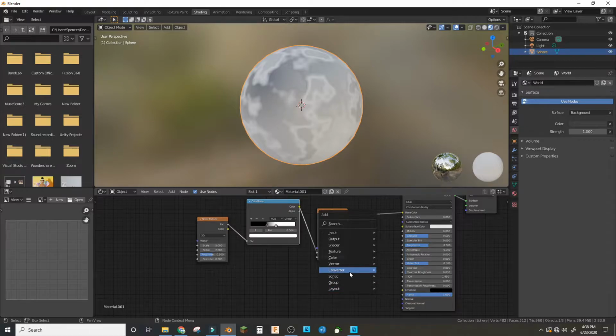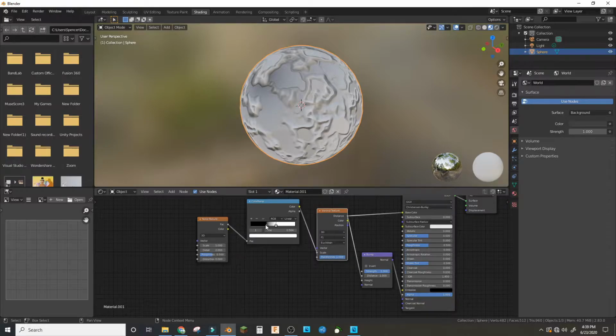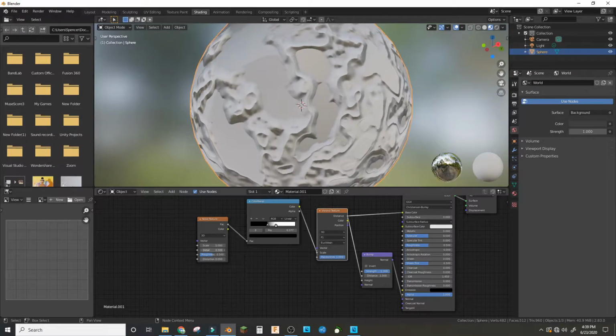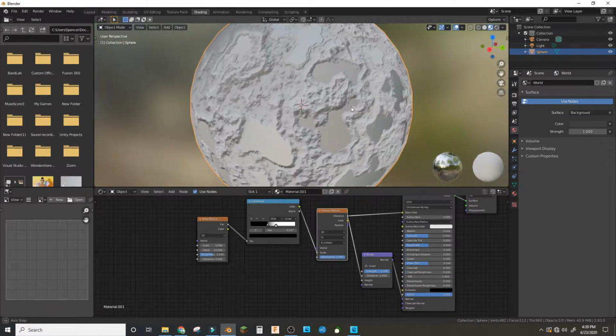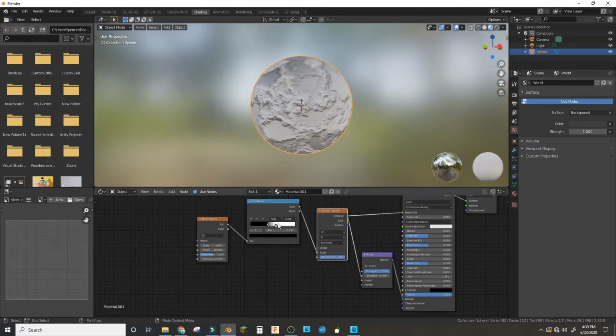And we're going to need a bump node. Plug the normal into the normal and the distance into the height. To make it look more like mountains, like I had in the example, up the detail and change the scale around if you want.